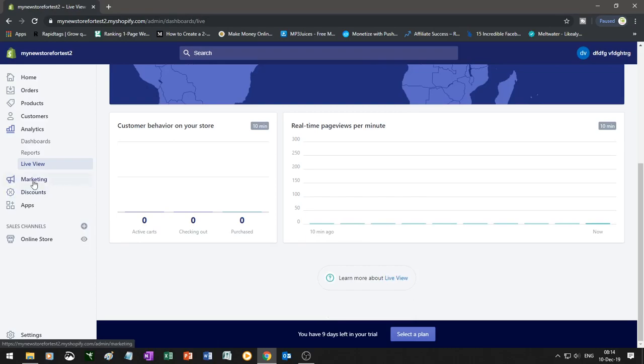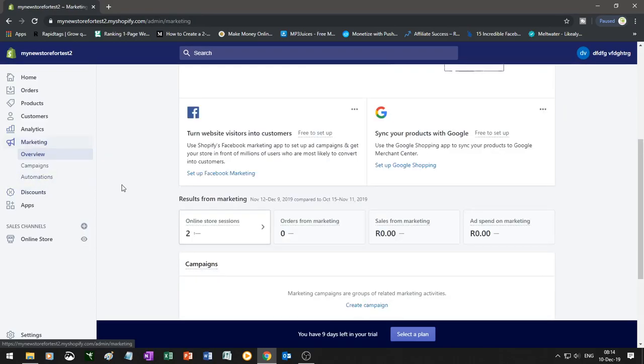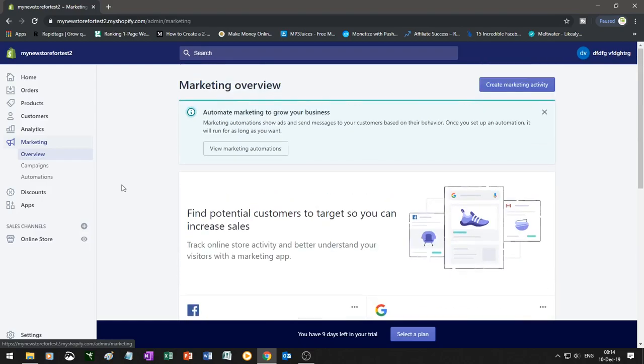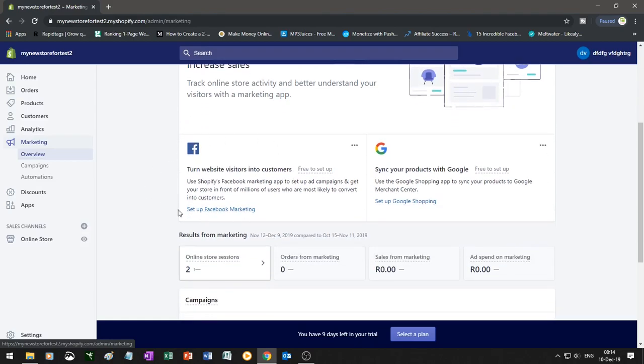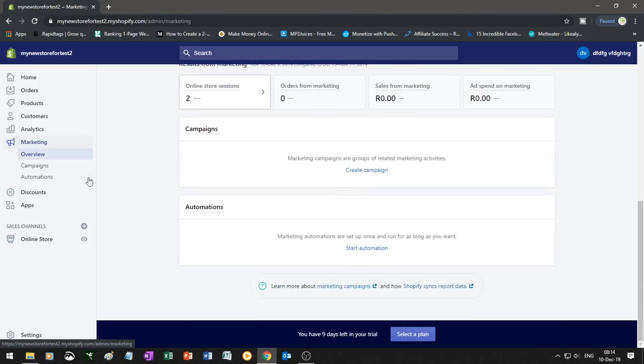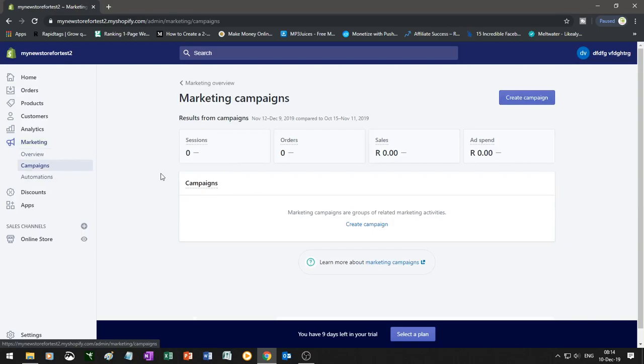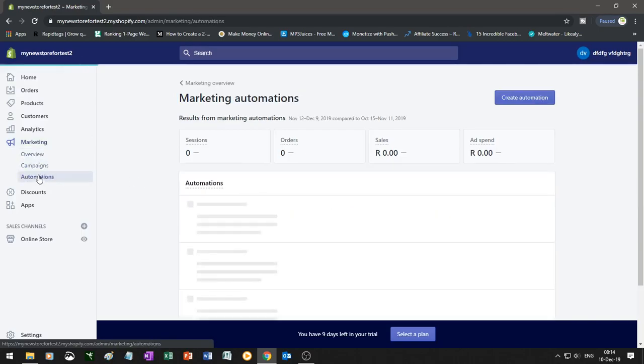Let's go into marketing. In the marketing section, you can set up marketing automation. Marketing automation basically means you attract customers, pull them into an email sequence or a messenger sequence, and you can promote to them over and over again on automated email sequences. As I said, you can use Facebook, Google, you can create campaigns and automate everything.